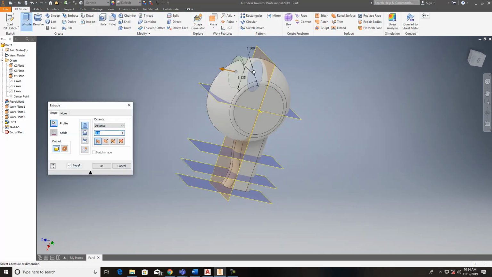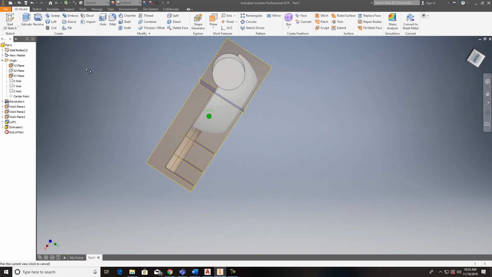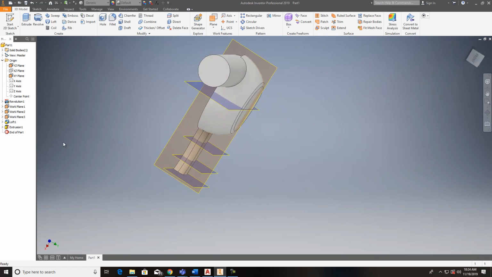Just use your extrude. Right there is what we're extruding. And this thing is going to be 5.5. And then OK on that. Well, I goofed up. I don't need the whole round. I need half the round. So it's easy to fix.